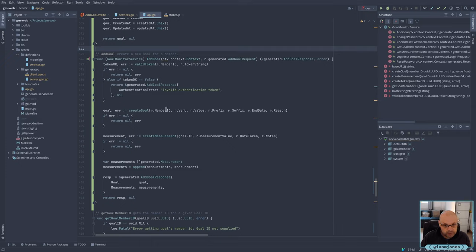We just pluck out from the request object, there's not really an object struct, those values and pass them into the create goal. And if we have an error, we return it. Otherwise, we then move on and we do create measurement.